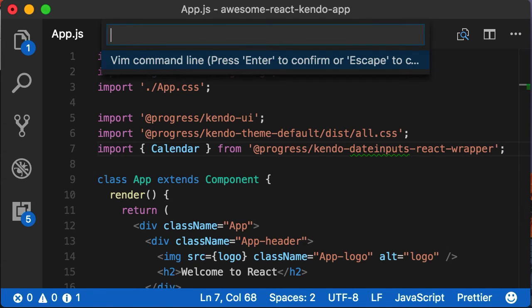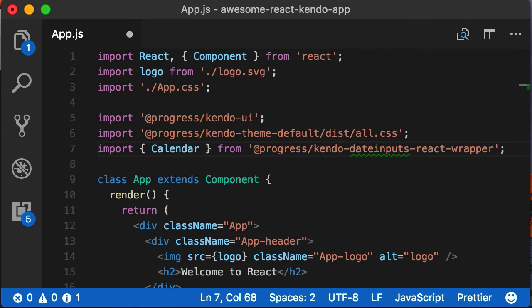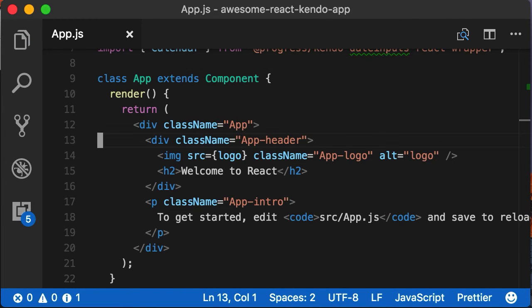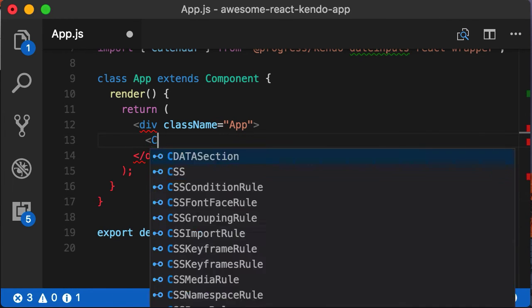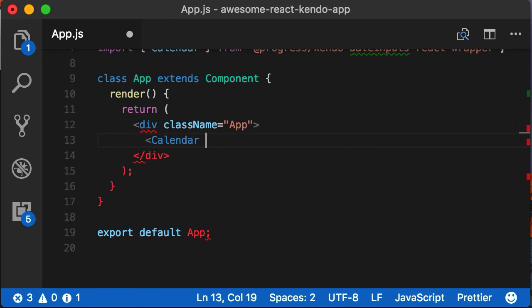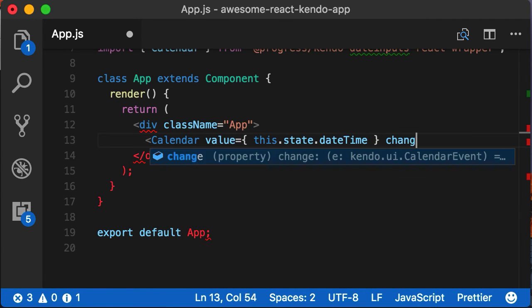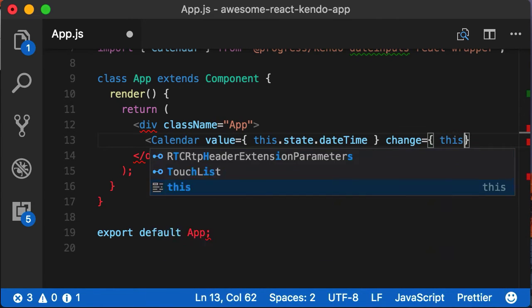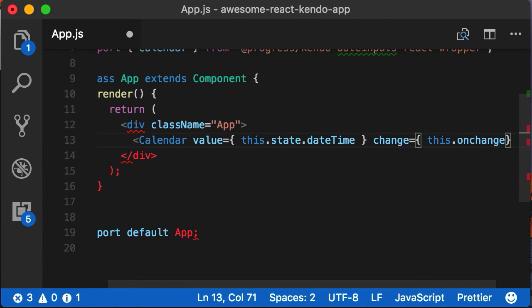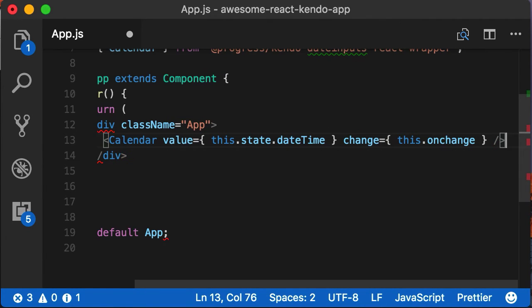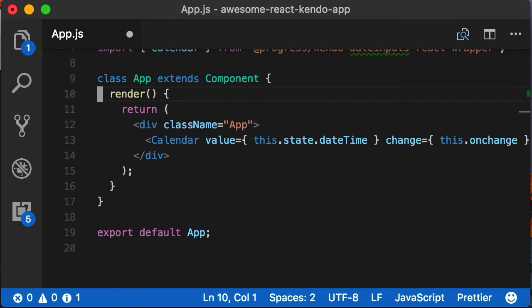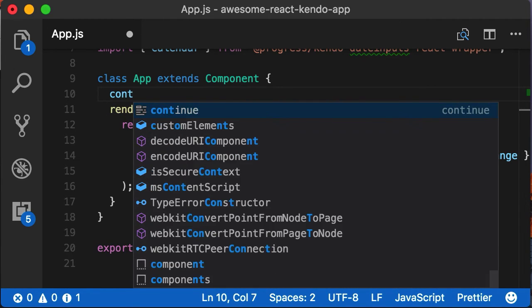At this point, I will save it and then save it again because I guess VS Code thought I wasn't serious. There we go. Then jump down into our template, remove the default filler, and add our calendar component. The first thing we'll add is the value, which we will bind to this.state.datetime. We will set this anytime we trigger a change by binding that change event to an onChange function, which we'll cover in a second. But first, we create a constructor passing it the props.